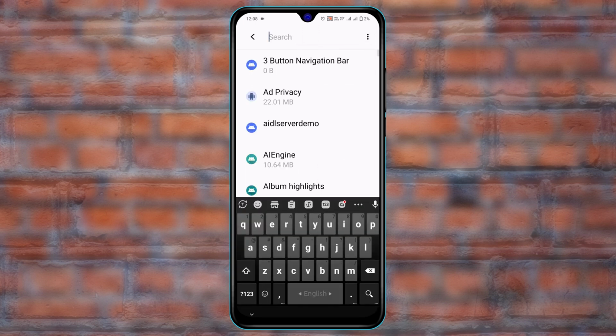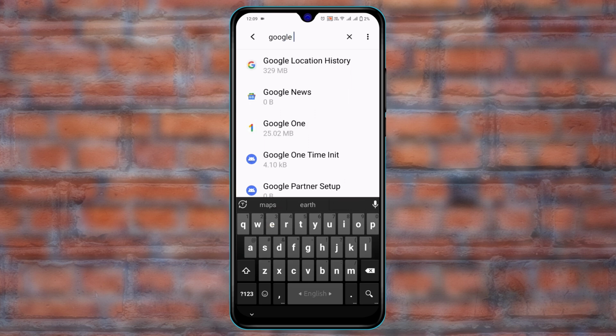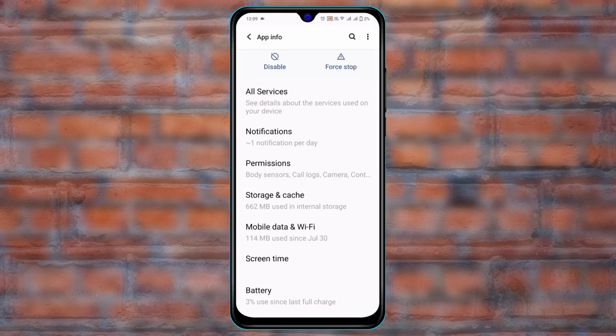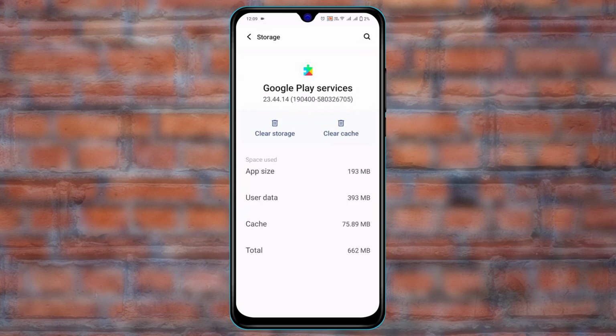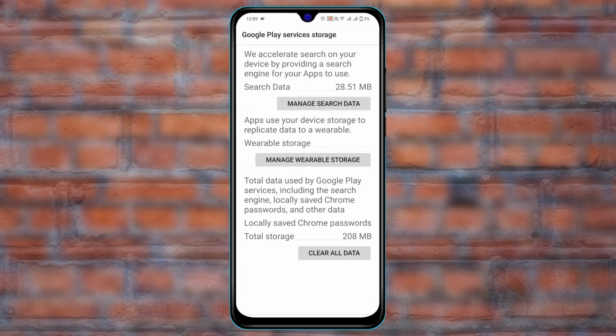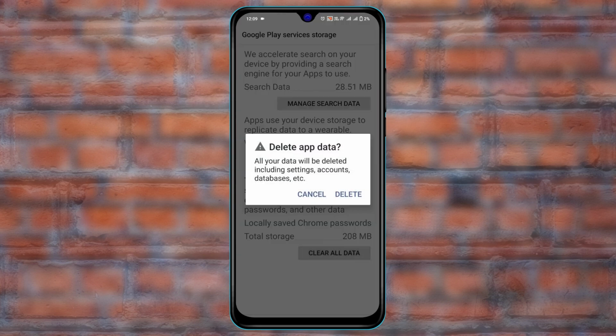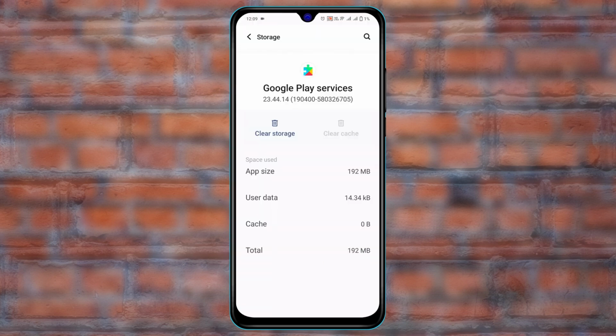Now you need to search for Google Play service. Go ahead and tap on that. And then scroll down and tap on storage and cache. And then go ahead and tap on clear storage. Tap on clear data. Tap delete. Now after doing this process, get back from here.